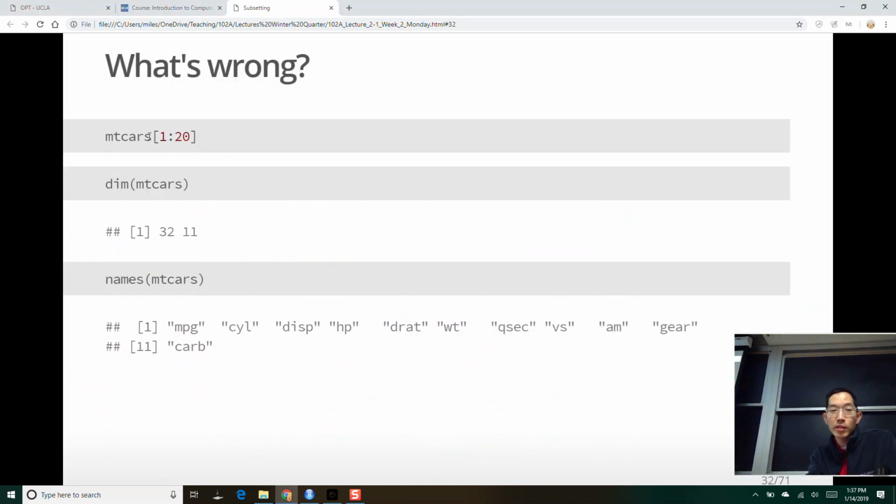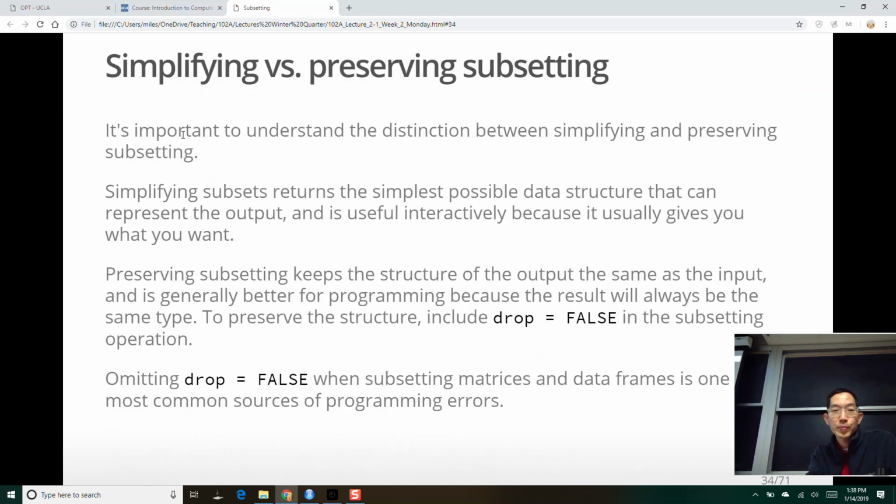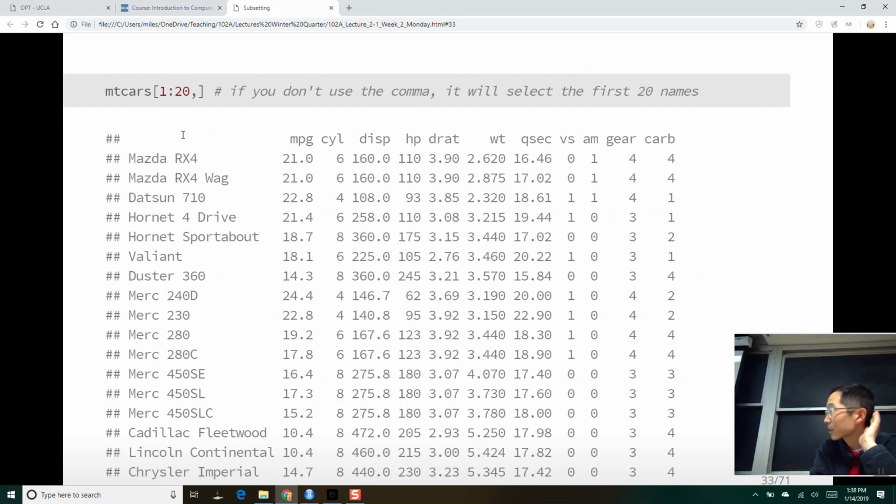Okay, if I did empty cars 1:20, what's going to happen here? It's going to ask for the first 20 columns, the first 20 elements in the list, because it has no comma there. And so it's going to cause a problem. So you need to specify the comma to say, I want the first 20 rows. All right, is that okay? All of this subsetting of data frame stuff.